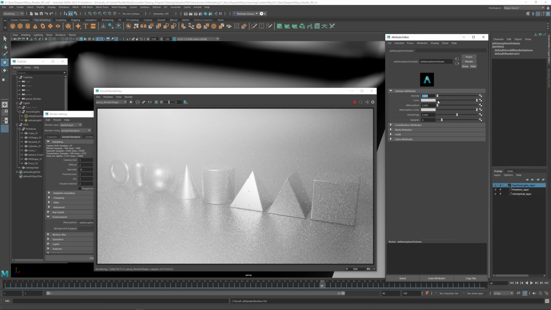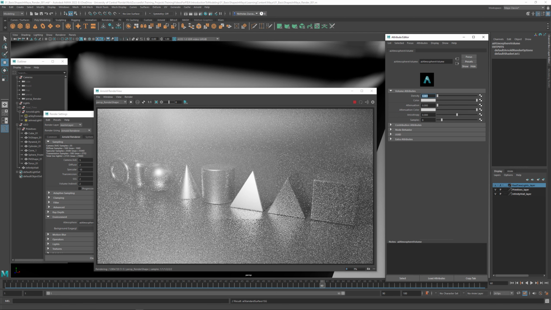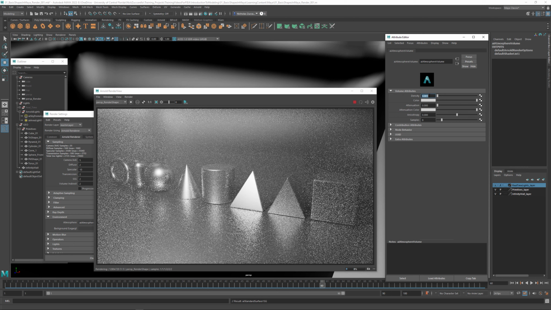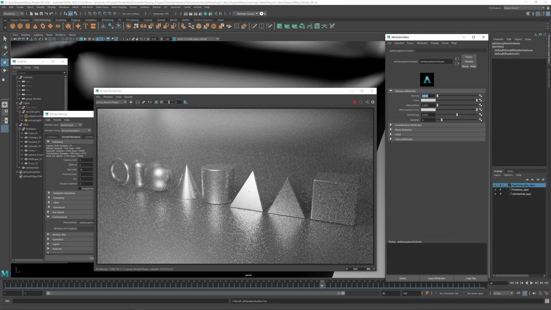Let's do 1 for this. That's still pretty bright, so I can do 0.5. And again, for this render, I really don't want too much atmosphere in there. I just wanted to show that that's a possibility to add to this.